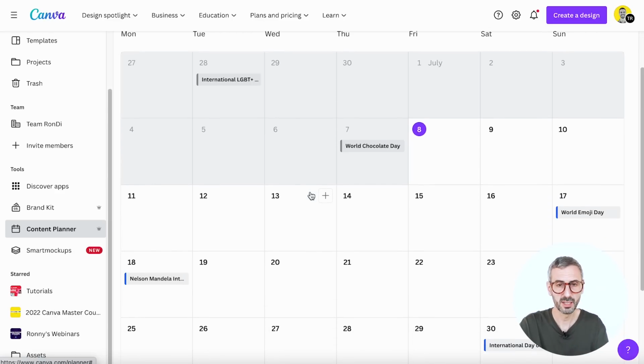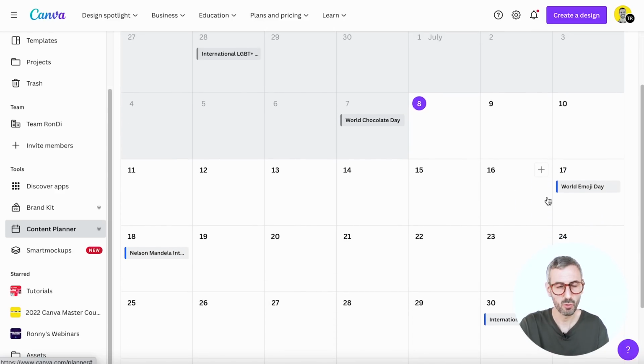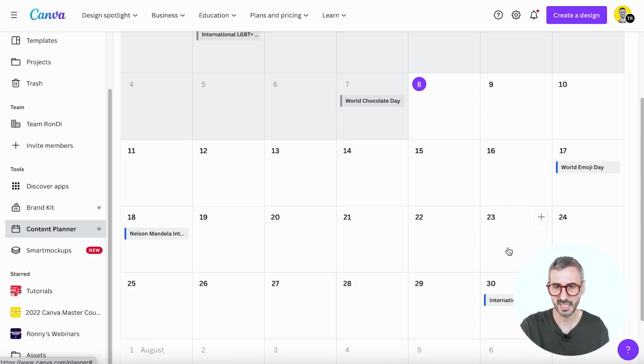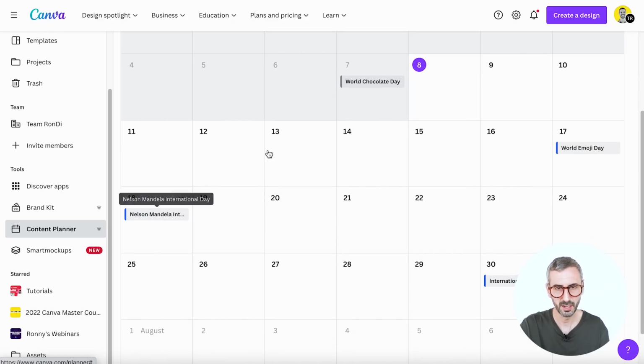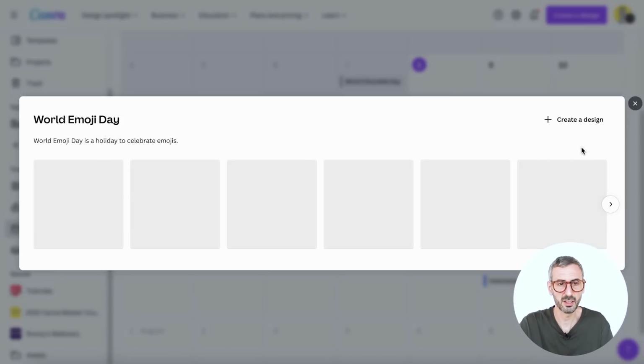So up until recently, you would see some events already inserted in your Content Planner. And these events would be different from one country to another, depending on the religious holidays and the different international days that are celebrated in that very specific country. So here I am in Indonesia, so Canva probably recognizes that. I have a couple of pre-filled dates and events right here in my calendar. If I click on it, I can create a design, okay? But the novelty is that you can now create your very own events and add them to the calendar.